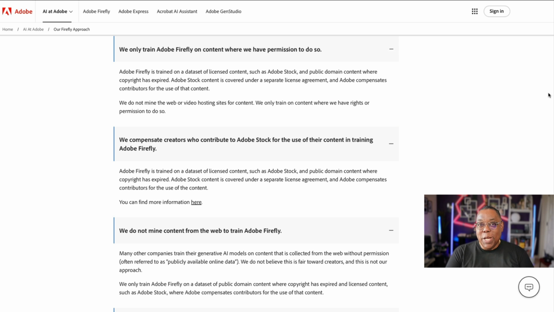Now, with that said, one thing to keep in mind is that if Adobe in the future does add other sources for training Firefly, it will be data sets that they have the permission or rights to do so. As of today, recording of this video, it is 2 sources. Doesn't mean in the future it can't be more, but if it is more, it will be ones that they have the permission and rights to do so.